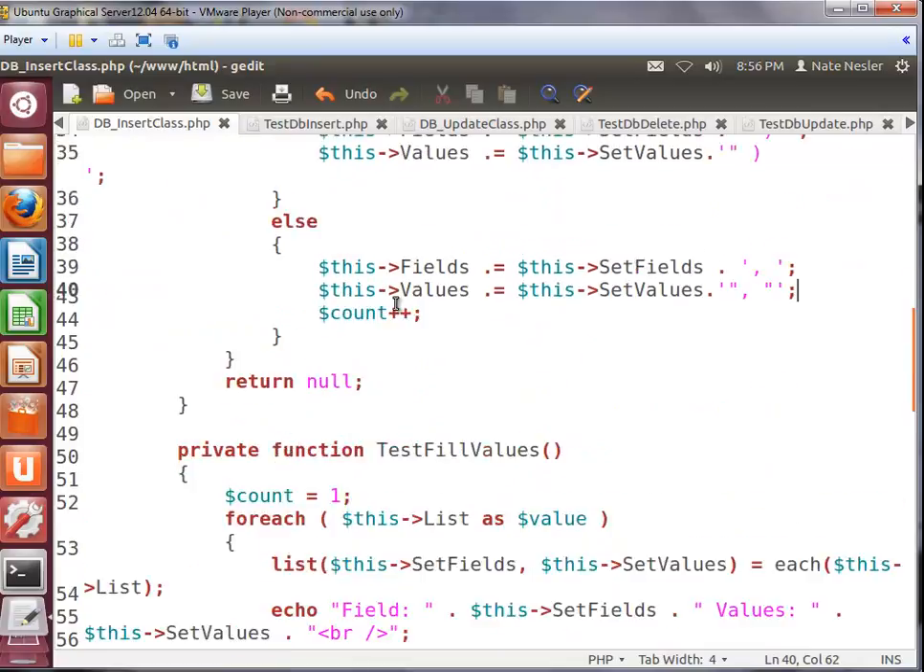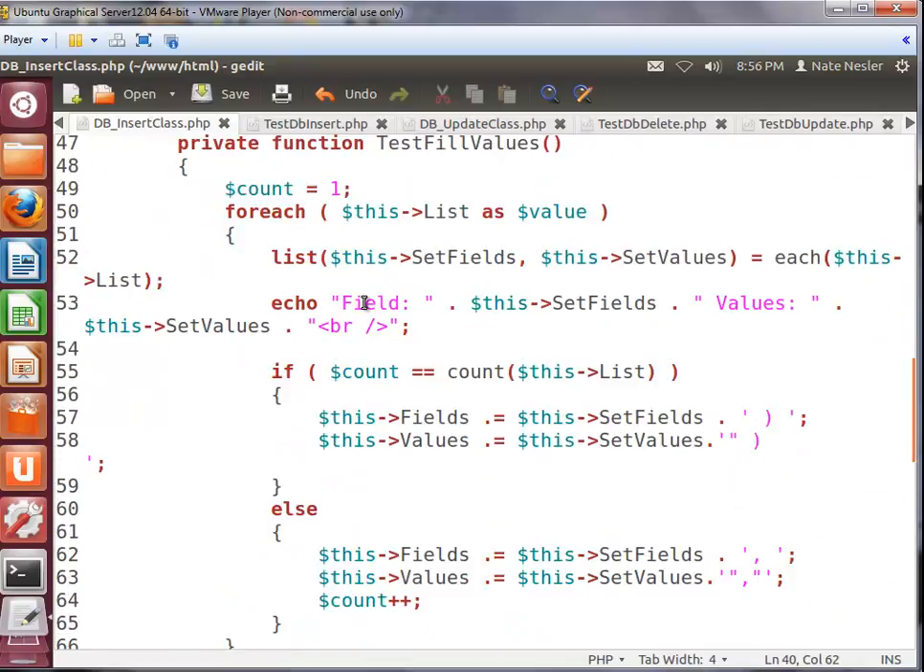So it's the exact same thing, copy the exact same thing, and then paste the list right below the list, this echo right here. And we're going to concatenate with this set fields here, and then that's going to be for the field. We're going to concatenate that with the values, so this set values like so. And we're going to break statements.